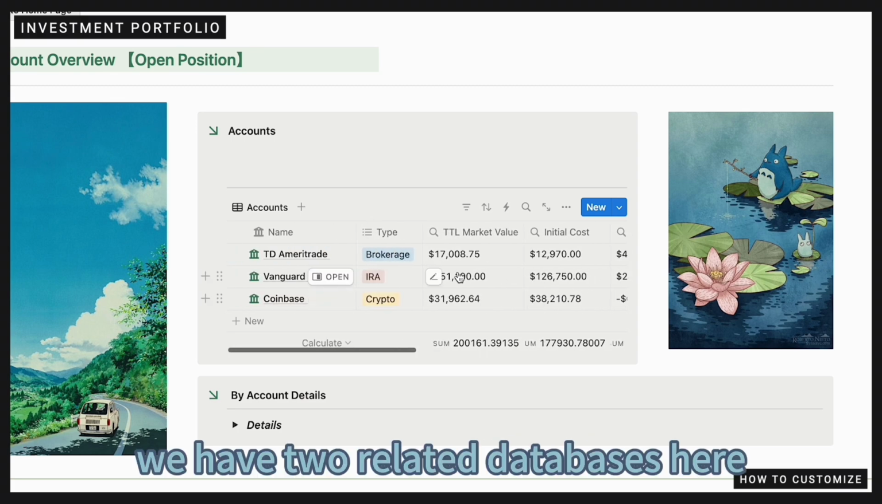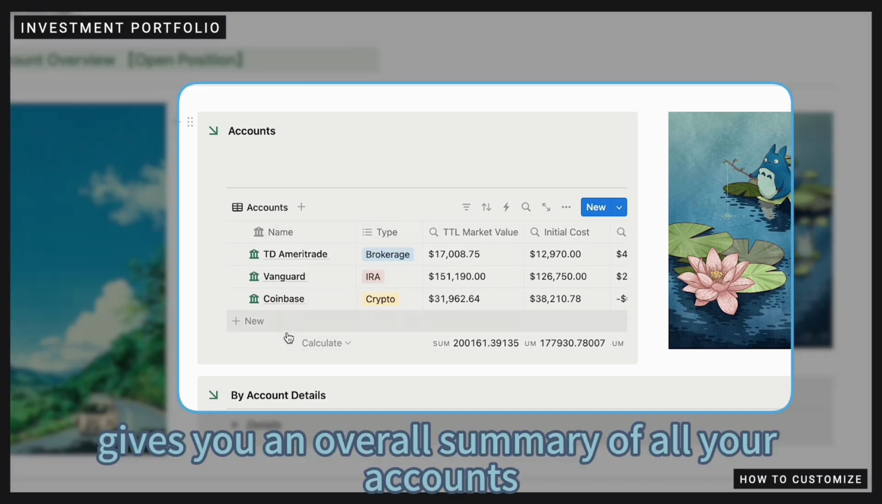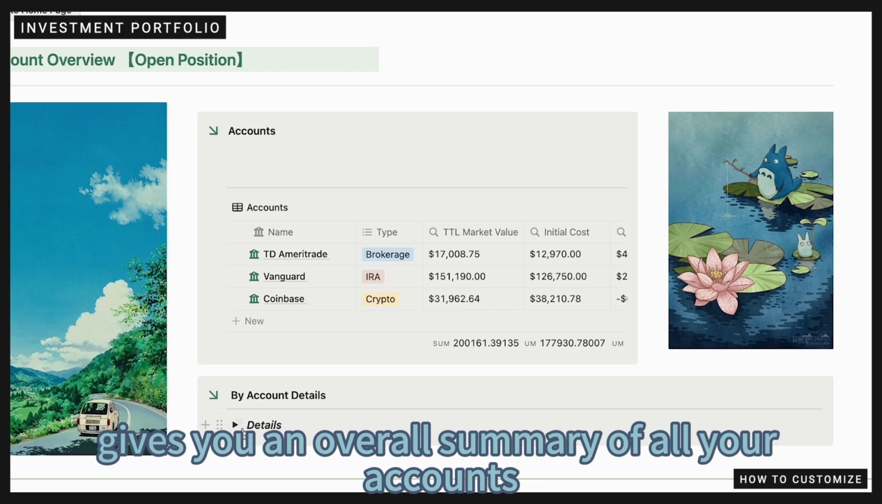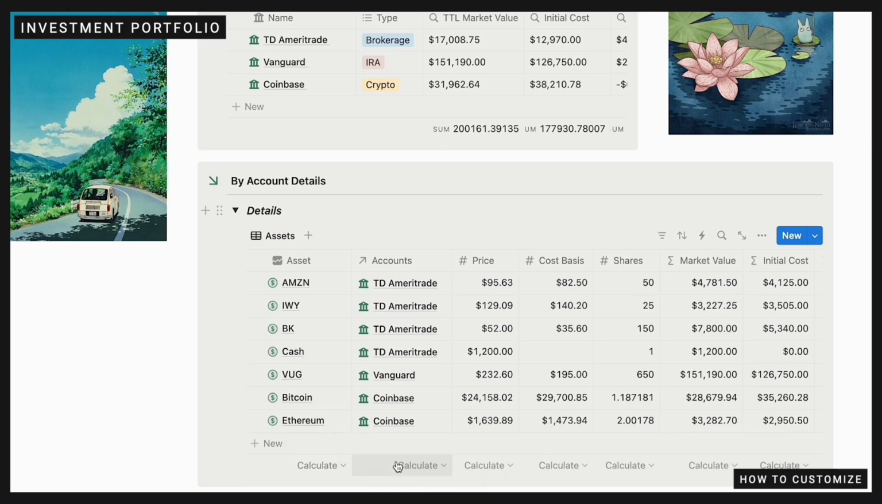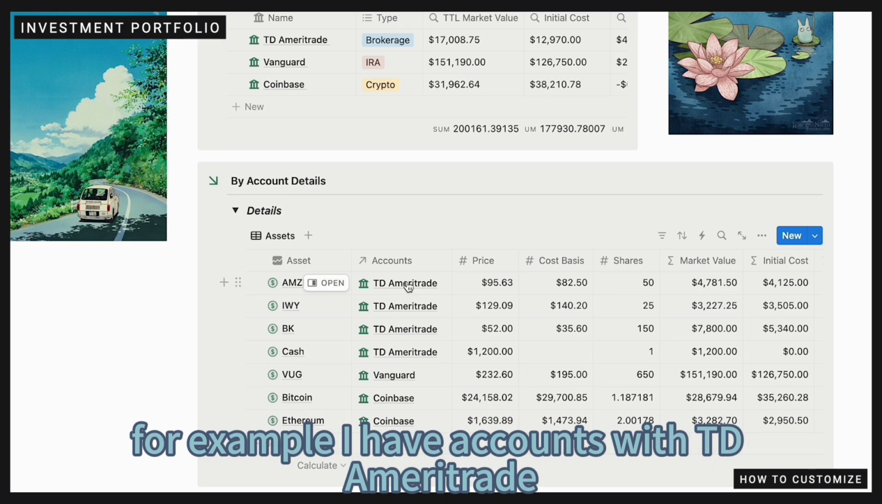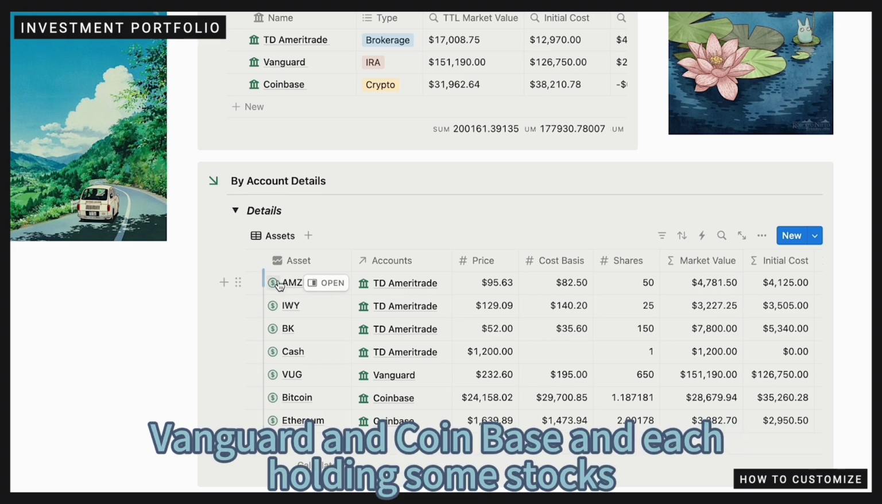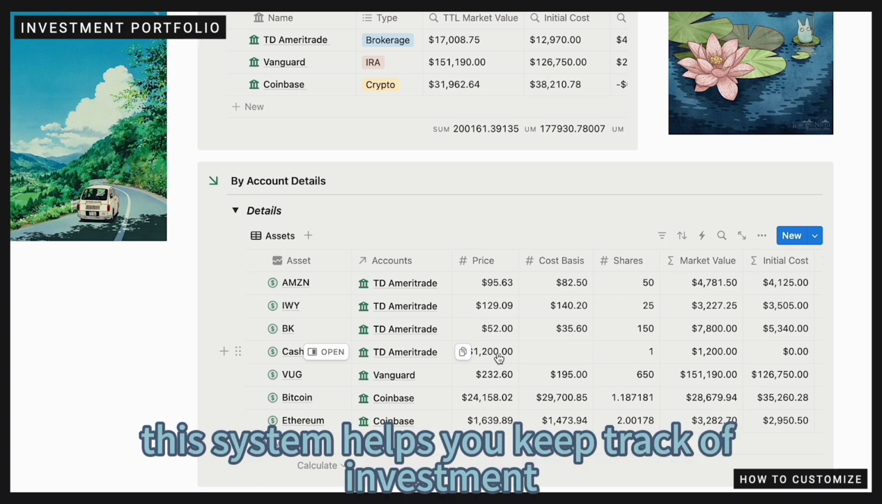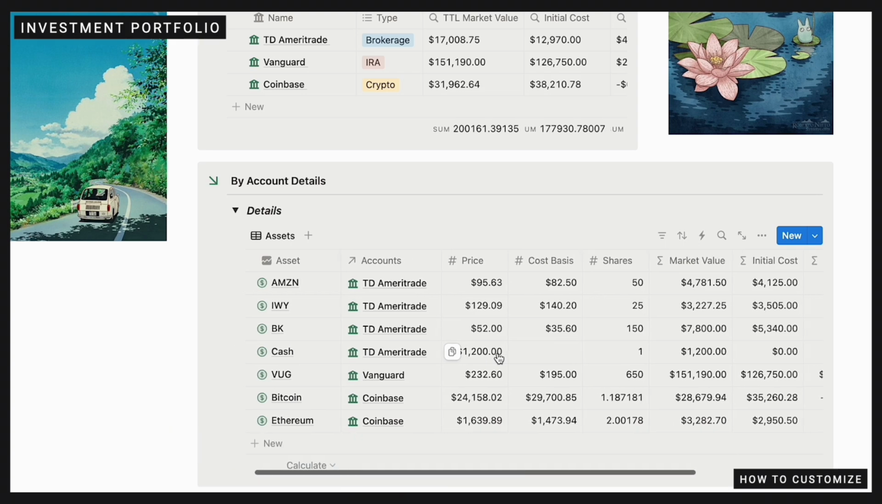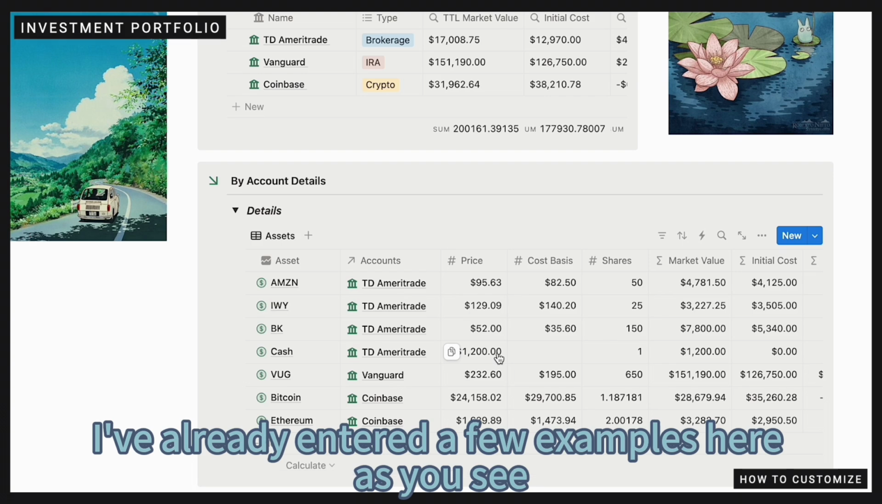We have 2 related databases here. The first one gives you an overall summary of all your accounts, and the second one details the assets you've bought in each account. For example, I have accounts with TD Ameritrade, Vanguard, and Coinbase, and each holding some stocks, mutual funds, ETFs, etc. This system helps you keep track of your investment portfolio. I've already entered a few examples here, as you see.